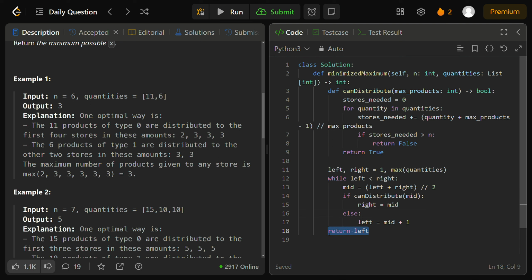Why? Again, because that's going to be the minimized maximum value, or the leftmost bound of our valid or feasible search range. So for the time complexity of this solution, this is going to be a big O of m times the log of the max of quantities. Why? Because m is going to be the length of the quantities, and our binary search is going to run in big O of log of the max of the quantities. We want the actual max of the quantities because that's going to be our search range boundary.